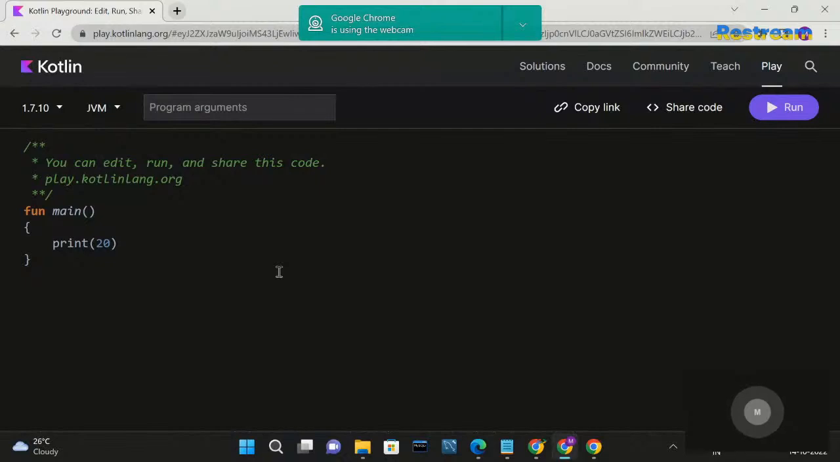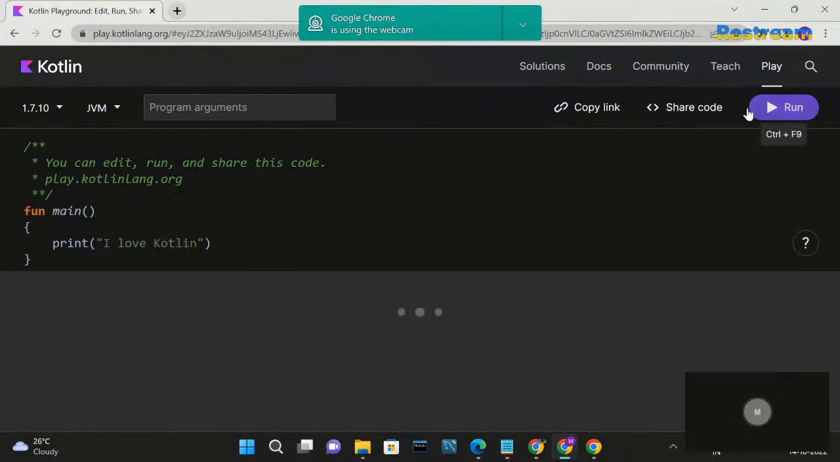And now we'll see how to print a string. Whenever you print a string, you should give it between double quotes. Whenever you give something between double quotes, it will print as such. Whenever you print a string, you must give it between the double quotes. If not, it will throw an error. So here I'm going to print something called "I love Kotlin". I'm going to run it. Yes, it's printed over here.